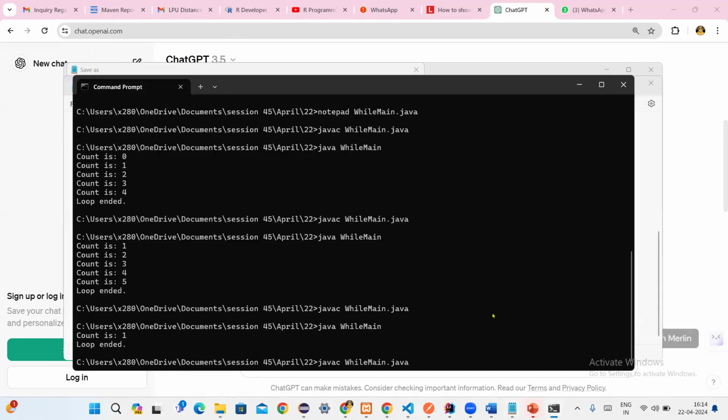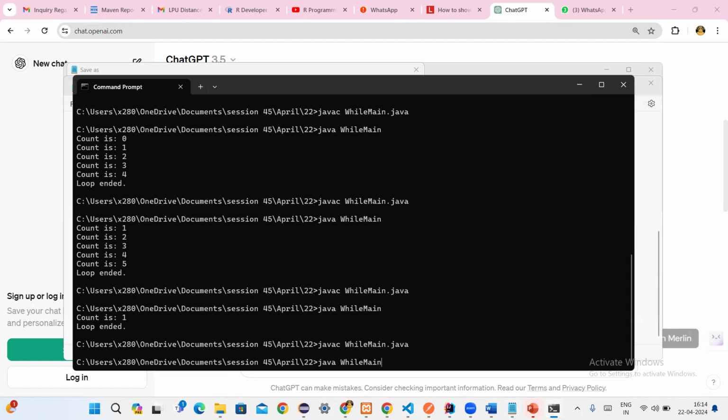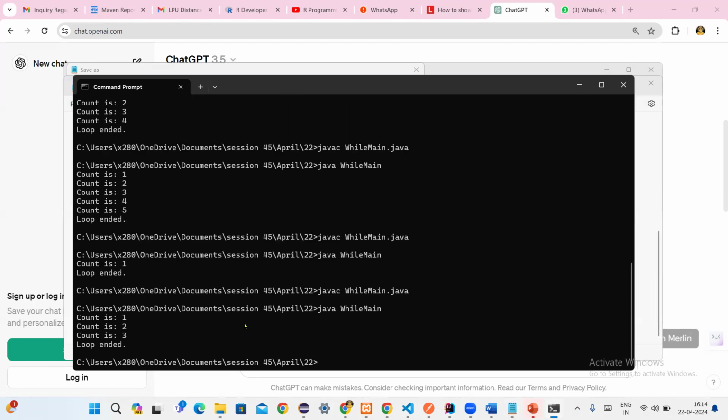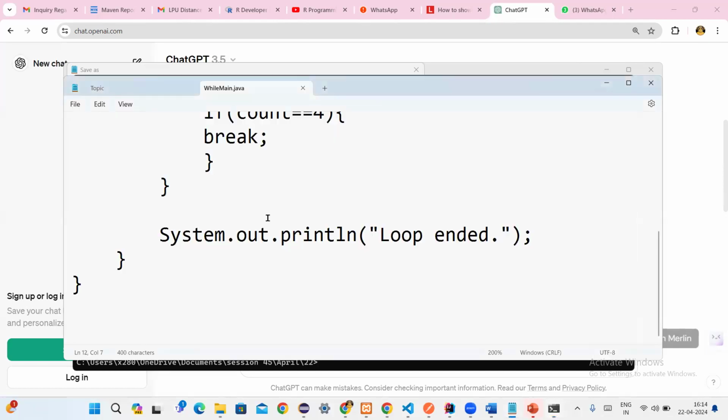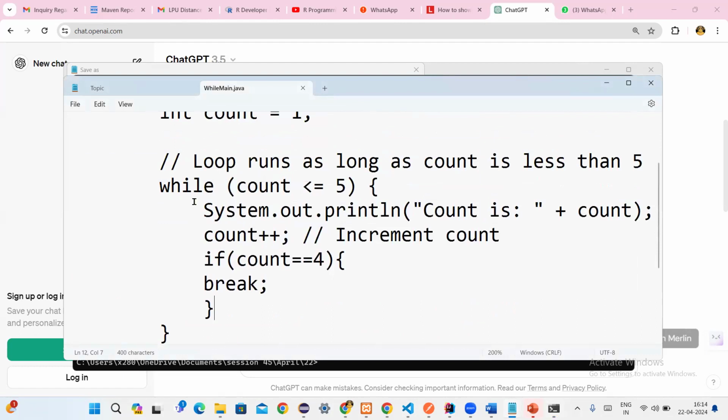So I'll just say compile and execute it. You can see 1, 2, 3. I said equal to 4. So when it is equal to 4, it has terminated. Okay. So what it is doing here, it is just coming out of the loop.